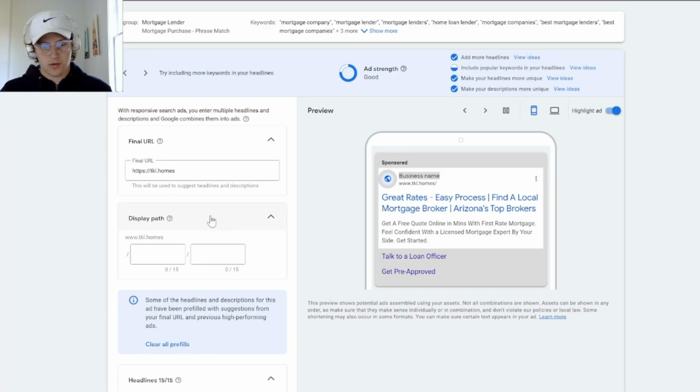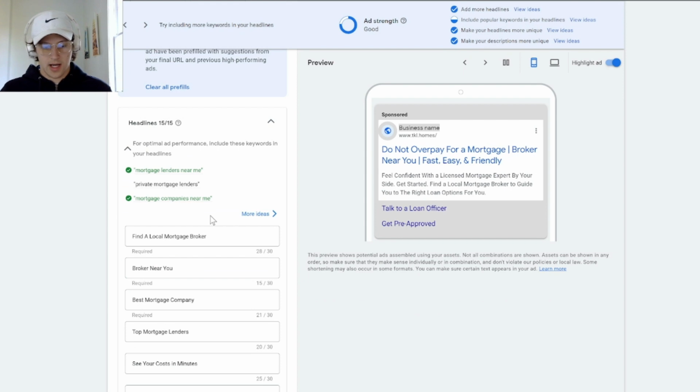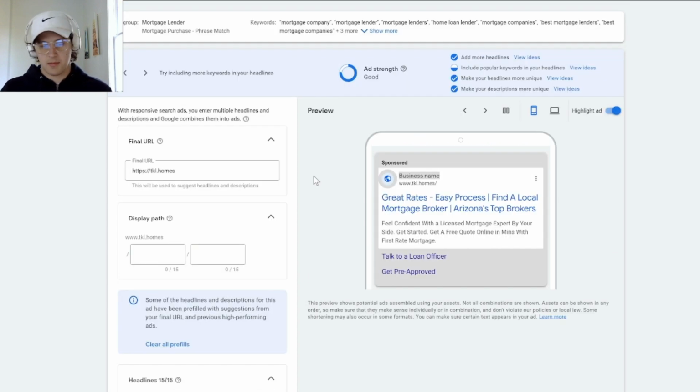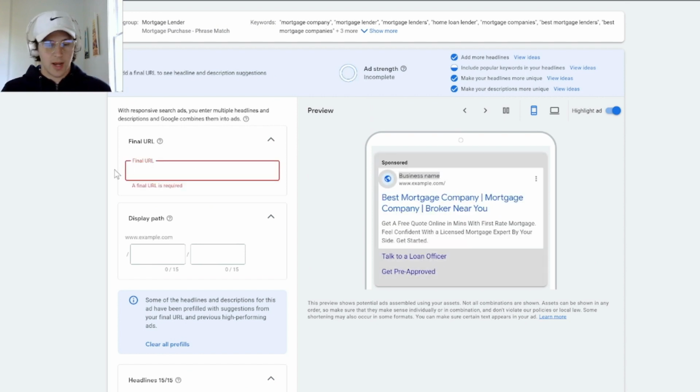Okay, so basically Google's automatically filling in a lot of our headlines based on our keywords and our other ads we have. But like I mentioned, the first thing you're going to see is this final URL right here. So make sure this is the primary landing page that you want this audience type or this group of people to see.